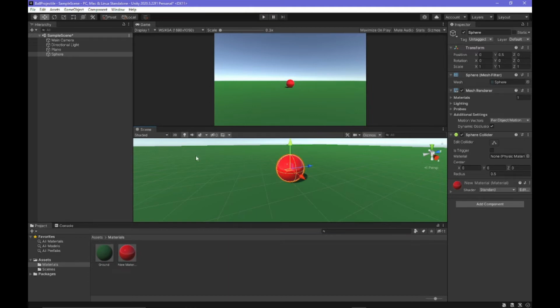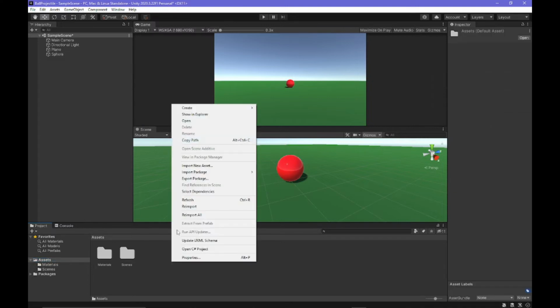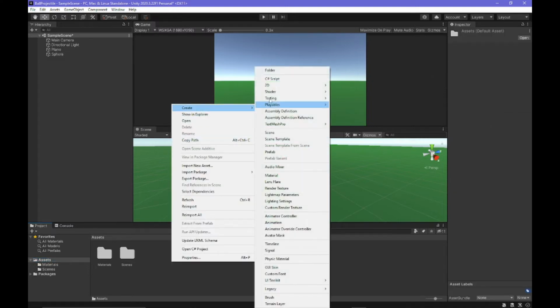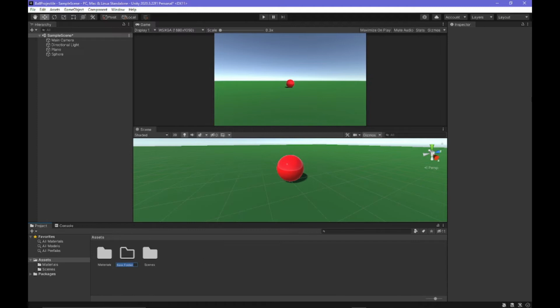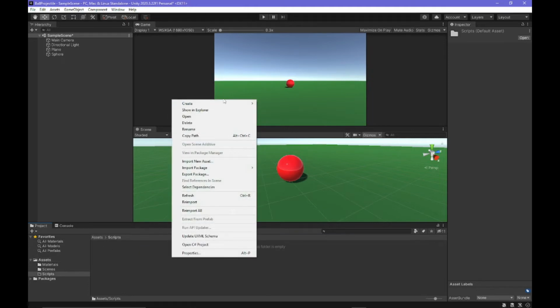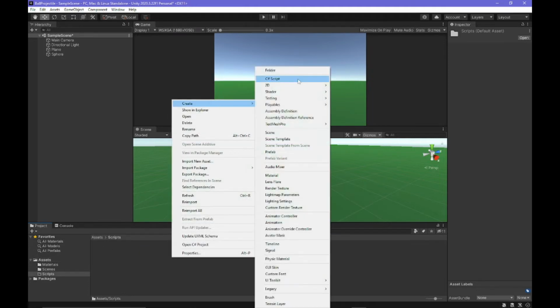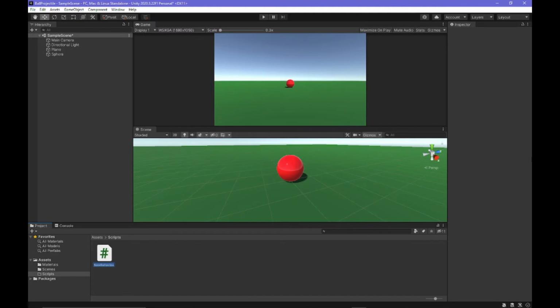Okay, so what we'll need is a script. That means we'll need a new folder here in our assets. We'll create a new folder. Got to keep this all nice and neat, keep things separate. We'll call this folder scripts, and in the scripts folder we will create a C# script, and we'll call it, what do we call it? We'll call it ball motion.